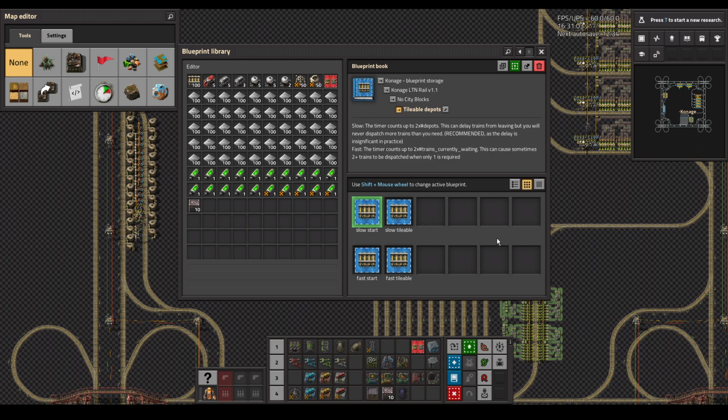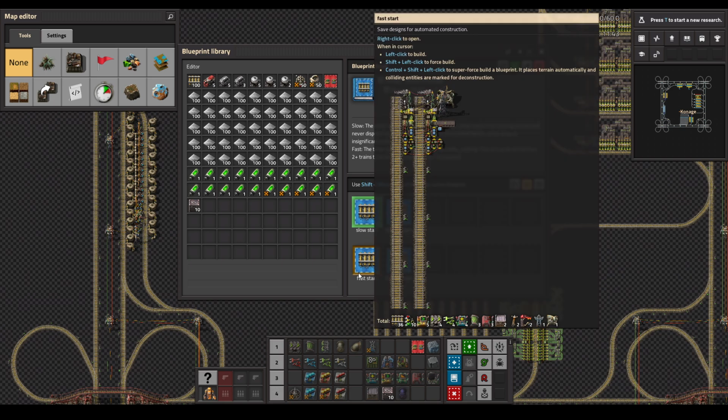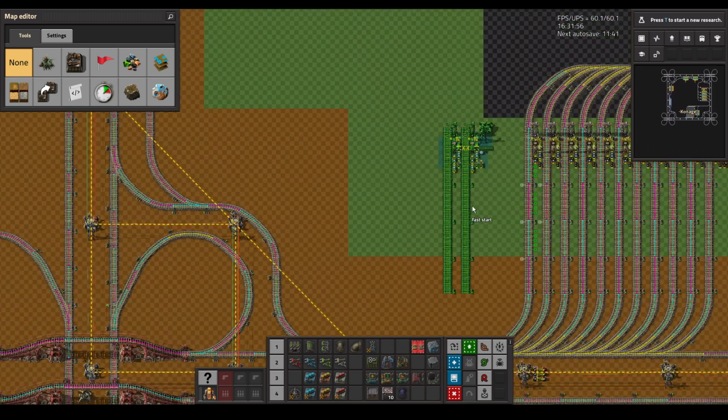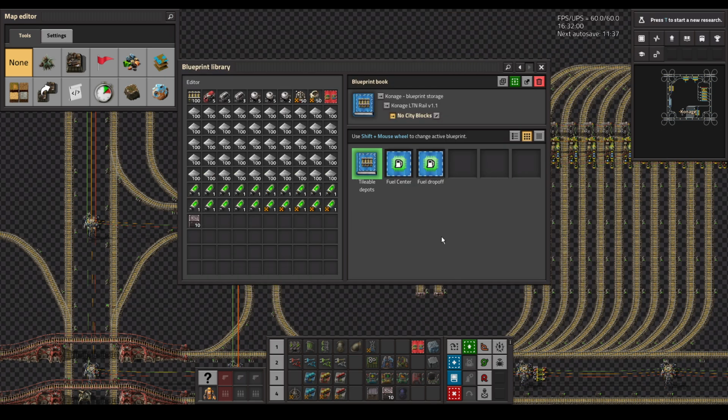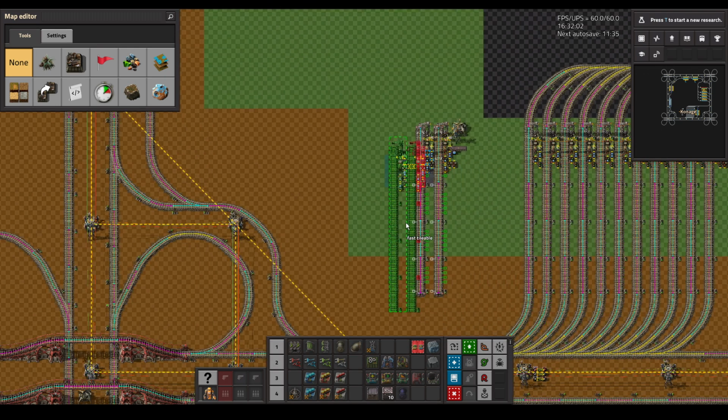This delay, in my opinion, is completely insignificant because with trains, you generally care about throughput rather than how fast they're going to dispatch and go somewhere. However, if for some reason you don't like it, you can use the fast versions, and I'll just place them just for demonstration. You use them in exactly the same manner.